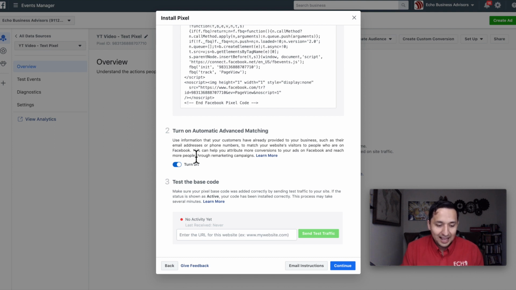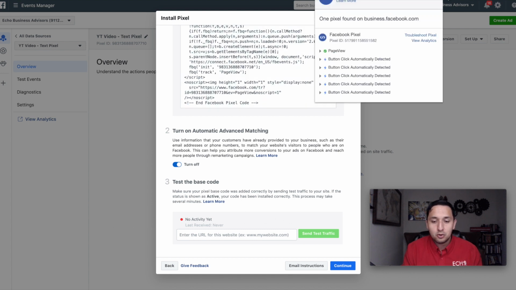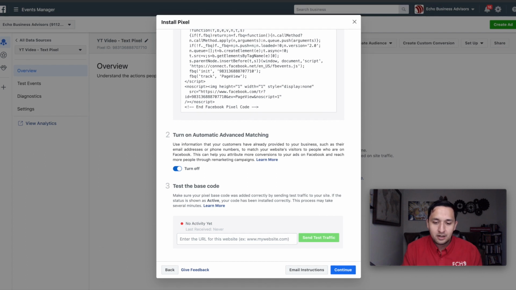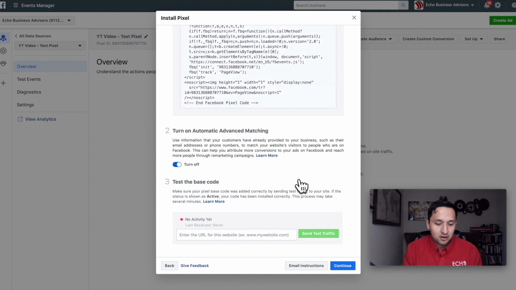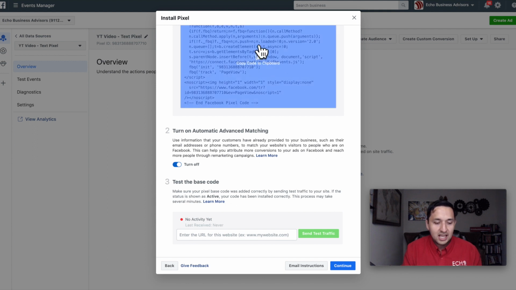I suggest that you leave it as is, which is on, and then test the base code. Make sure your pixel base code has added correctly by sending test traffic to your site. If the status is shown as active, your code has been installed correctly. This process may take several minutes. I don't go down this path because there's a Google extension called Facebook Pixel Helper, which you probably can't see right here. Let me scroll this down. The Facebook Pixel Helper will do the testing that they are talking about. For our purposes, we just needed that code.